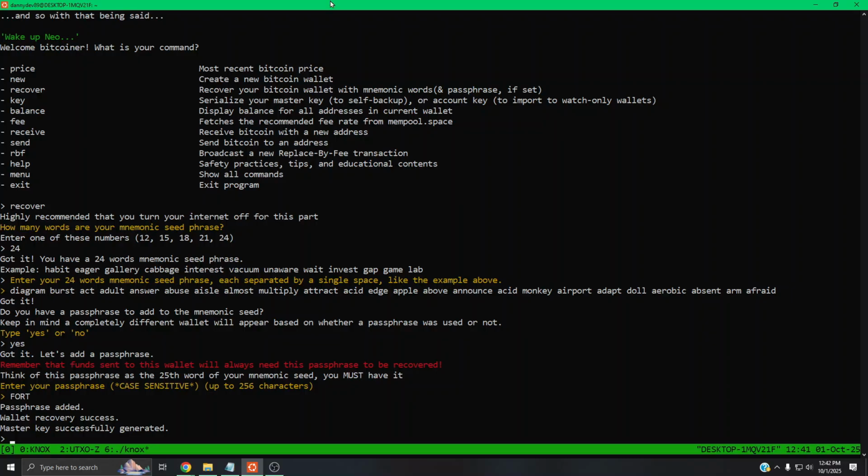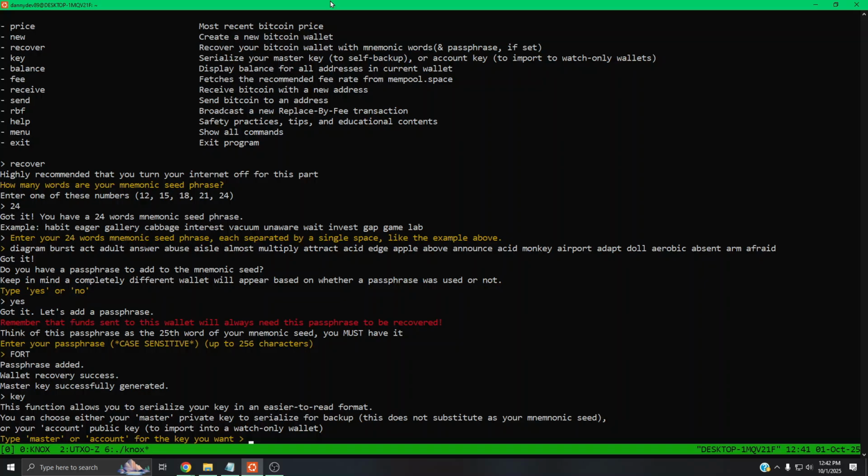So the next thing is key. Key is basically just a way to serialize your extended public key so that you can send it out to a watch only wallet, and that wallet would only be able to generate more addresses and see your Bitcoin balance, but it's not able to control your coins because it doesn't have the private key. I apologize about that. It's supposed to say master public key, not master private key.